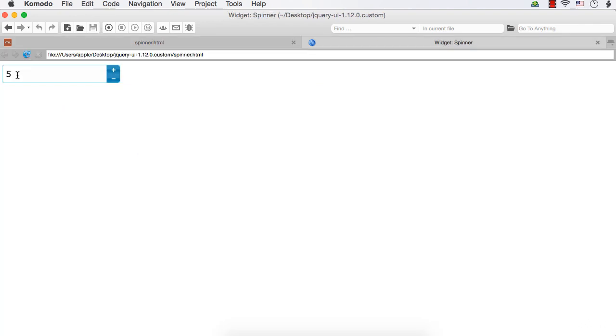Let me refresh. Now it is 5. It is 90, 95, 100. If I click plus, nothing will happen. Now I am clicking the plus sign. Still the value is not getting increased. Suppose I click the minus icon. We have set the minimum to be 0, so it will not go beyond 0. So 5, 0. I am again clicking the minus icon. Still the value is 0.